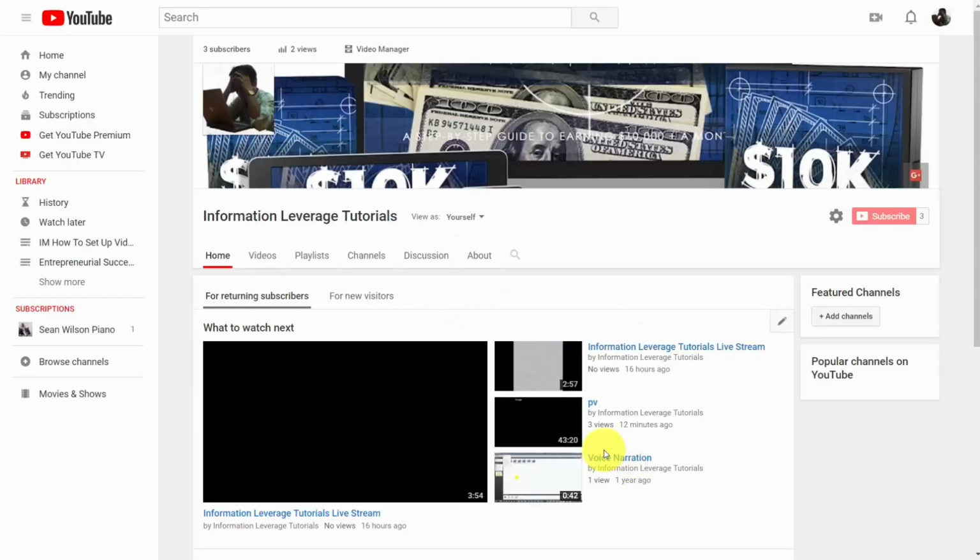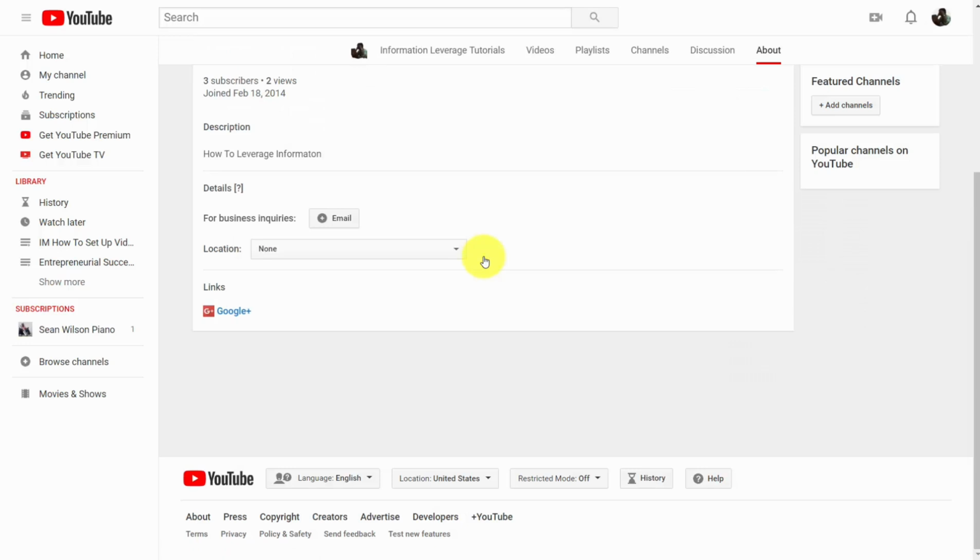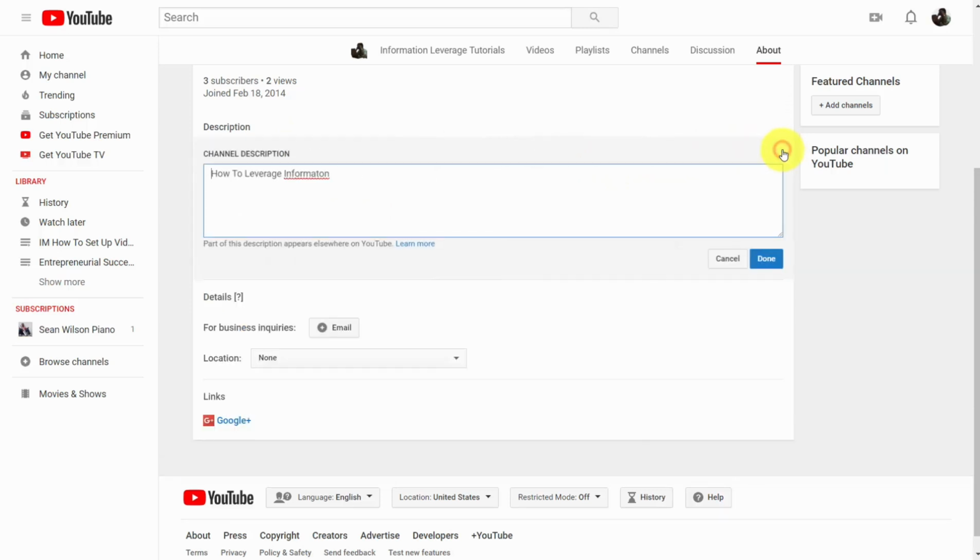Now the other thing you can do is you can then click the About area. When you click the About area, you're going to be able to add in some detail. For example, you're going to be able to customize your description. And again, you want to be aware that this description is going to also appear on YouTube for your channel.